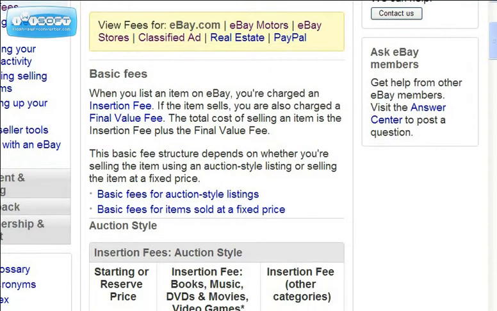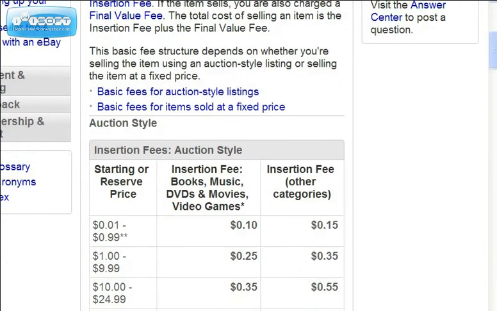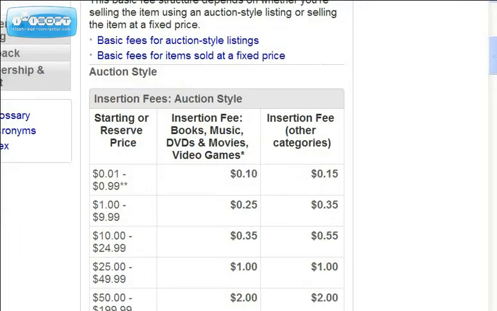If you live in a different country and use a different version of the eBay site, for example, if you use ebay.ca, if you live in Canada, the fees will be a little different. Okay, so what we're looking at here are the insertion fees for auctions. There's different types of listings, and I'll cover that in a later video.